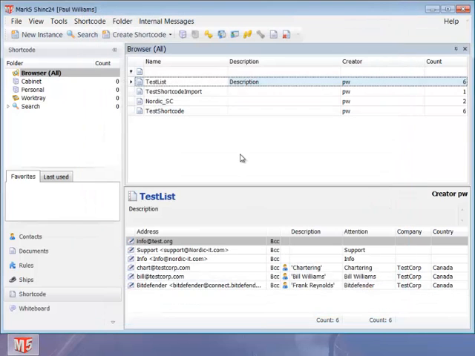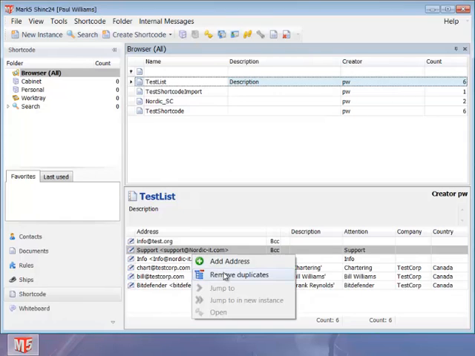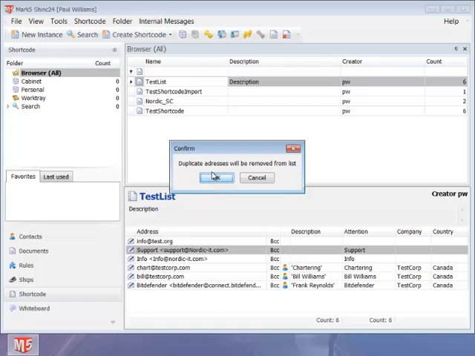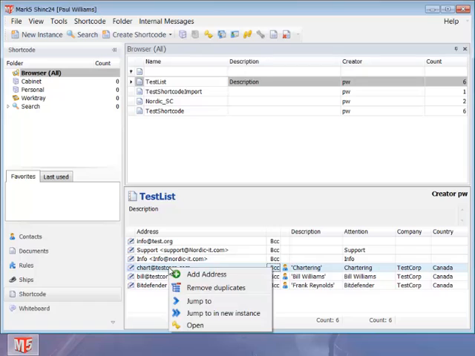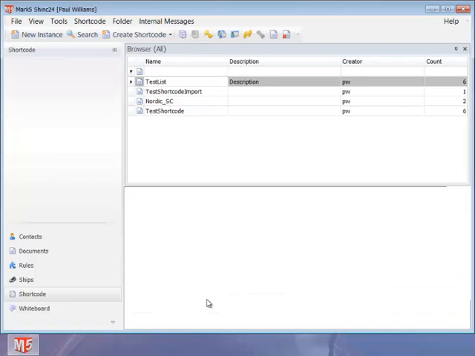Okay. Another nice feature is down here, you can right click and go remove duplicates. This will go through and remove any duplicate addresses that have been imported or accidentally added twice. If an address is an actual contact and not something you've entered manually, you can also right click down here and go jump to, and what that'll do is actually bring up that person.